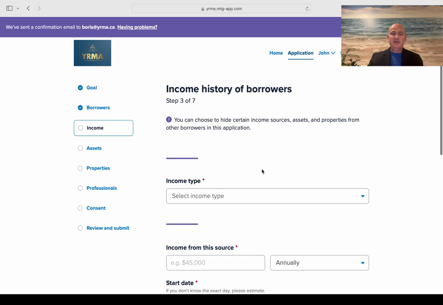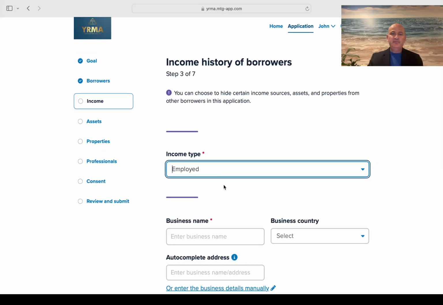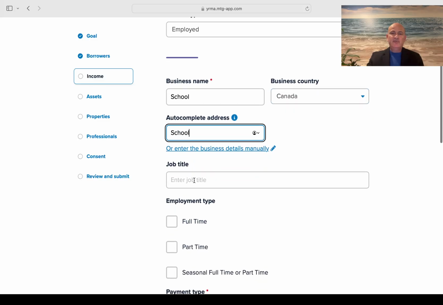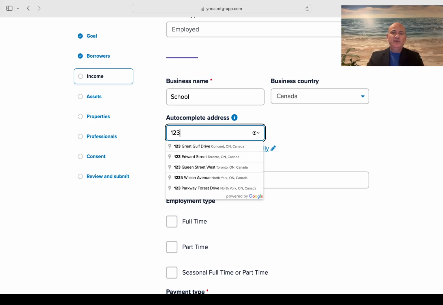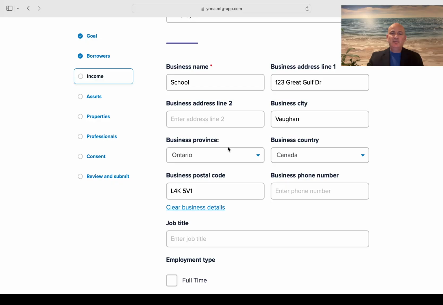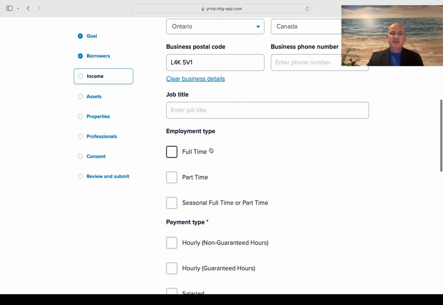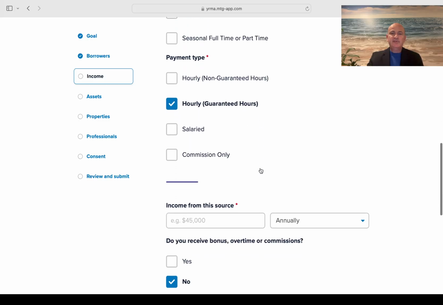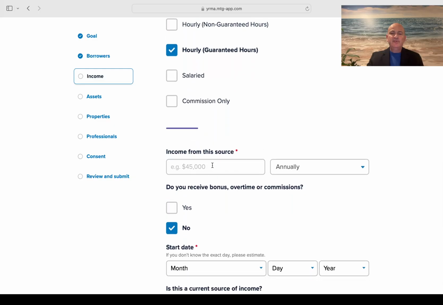So let's say my current income, I am employed, let's say at school, and business country Canada, and I need to write the address where I am working. So let's say I'm working at 123 some city, and let's say it's filled out automatically. If something is wrong, you can always add the correct address, and I'm a full-time employee. I have hourly guaranteed hours and income from this source.